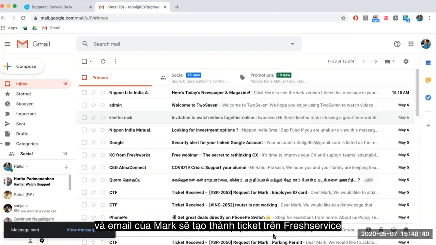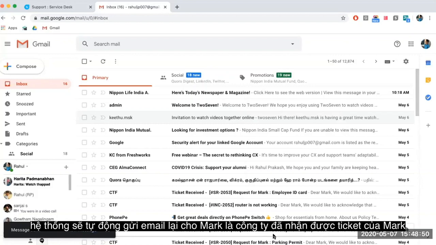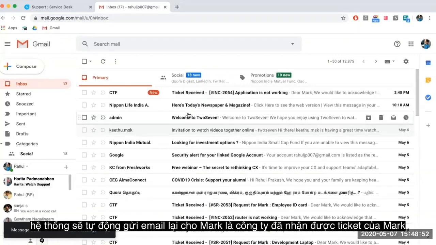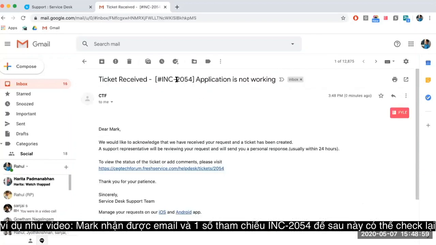As and when this email reaches Freshservice and a ticket is created, Mark would get an automatic email notification back stating, hey, we received your ticket. You can see here that I got an automatic notification back along with the ticket reference ID. 2054 is the ticket reference ID, which Mark can use for future references.